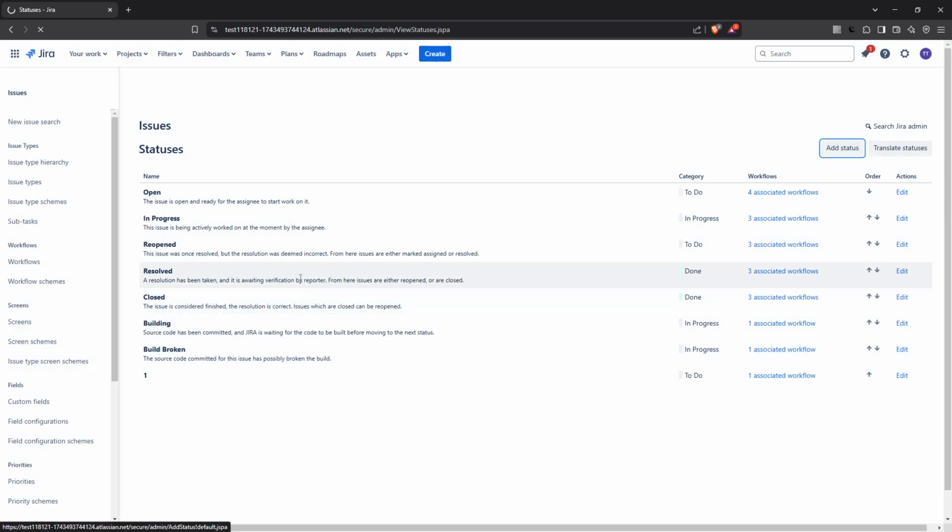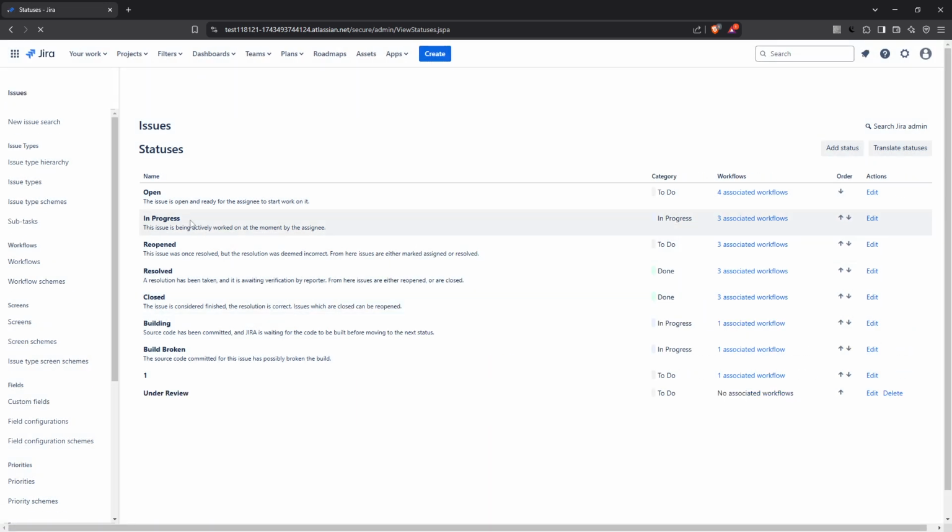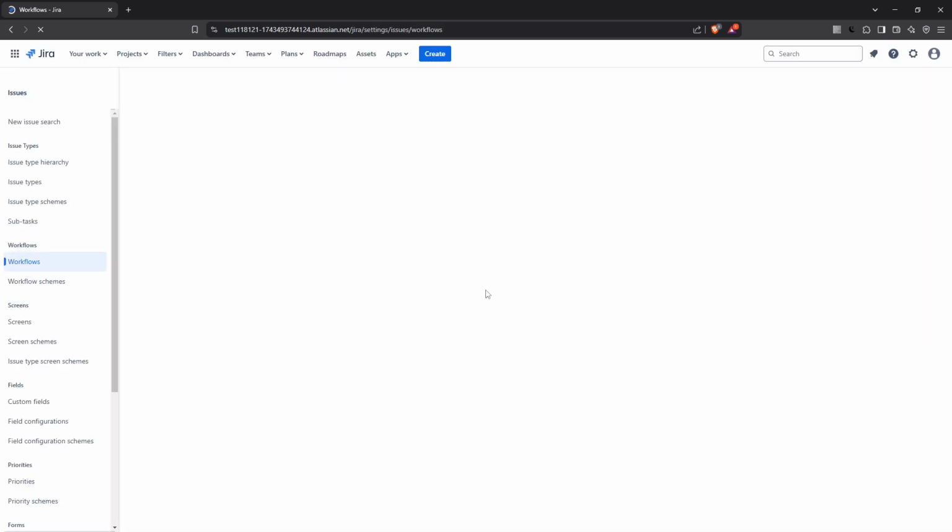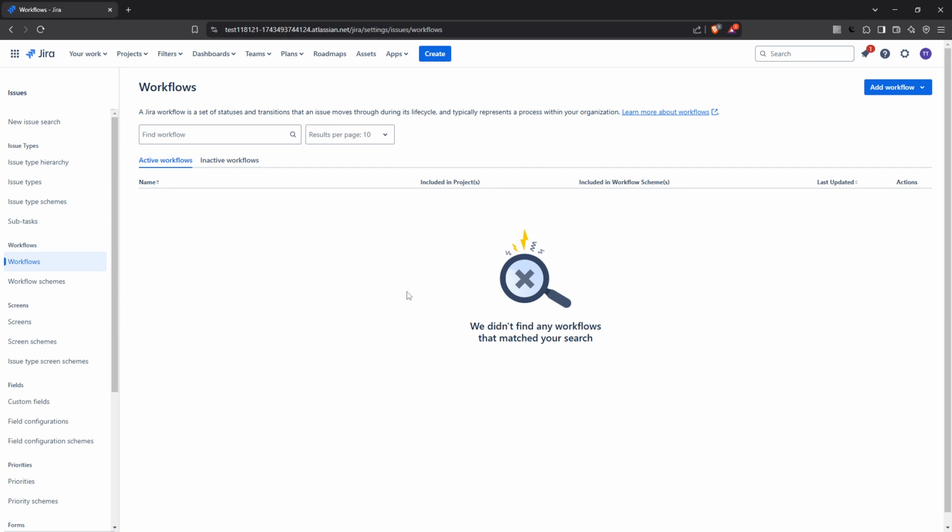Now, this status is a part of your available options, but to use it effectively, you need to incorporate it into your workflow. To do this, let's move over to Workflows. Again, you'll find this option under the Jira settings. Select a specific workflow you want to modify. Click the three dots usually present at the top right corner of the workflow you selected. Here, choose the Edit option.